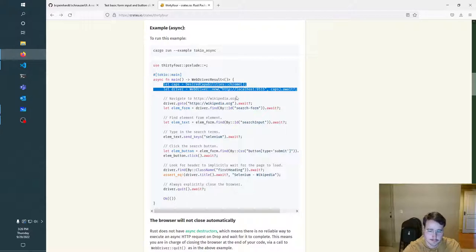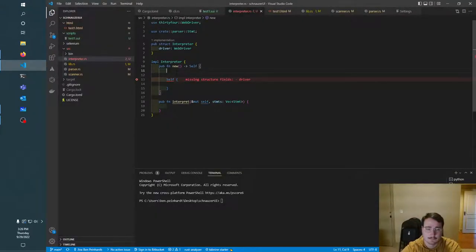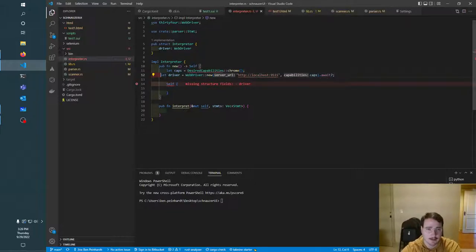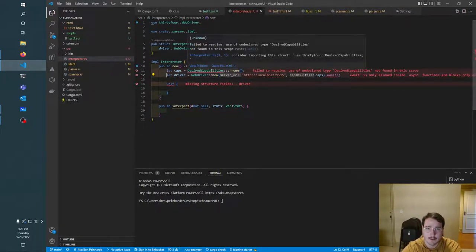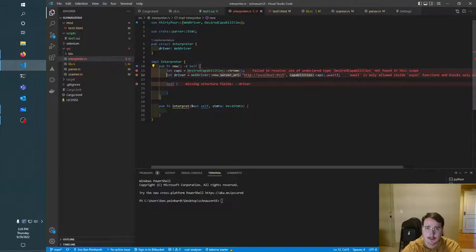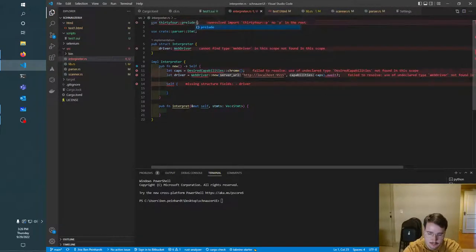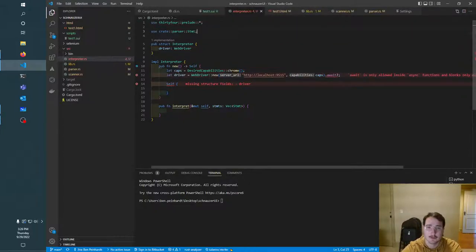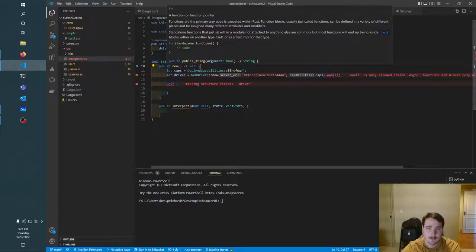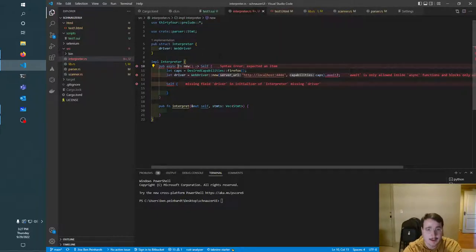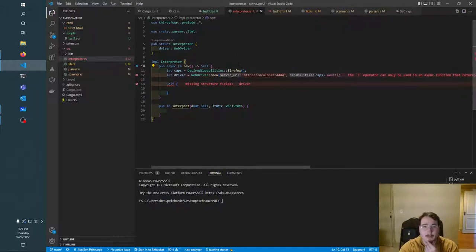So let's do this. I am actually going to run these on Firefox. So let me import desired capabilities. Let's use the prelude. Yeah, there we go. Great. I'm actually going to run these on Firefox. And our Selenium grid is running on port 4444. And then this is going to be an async function new.